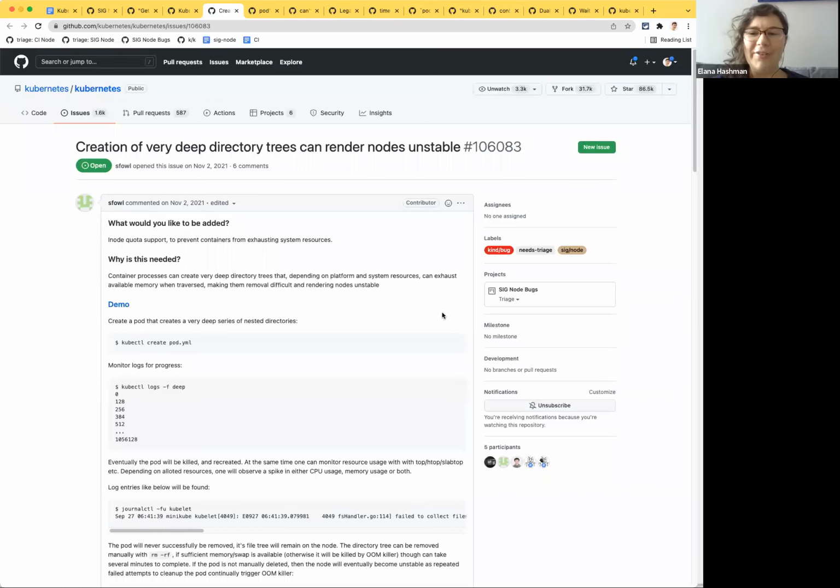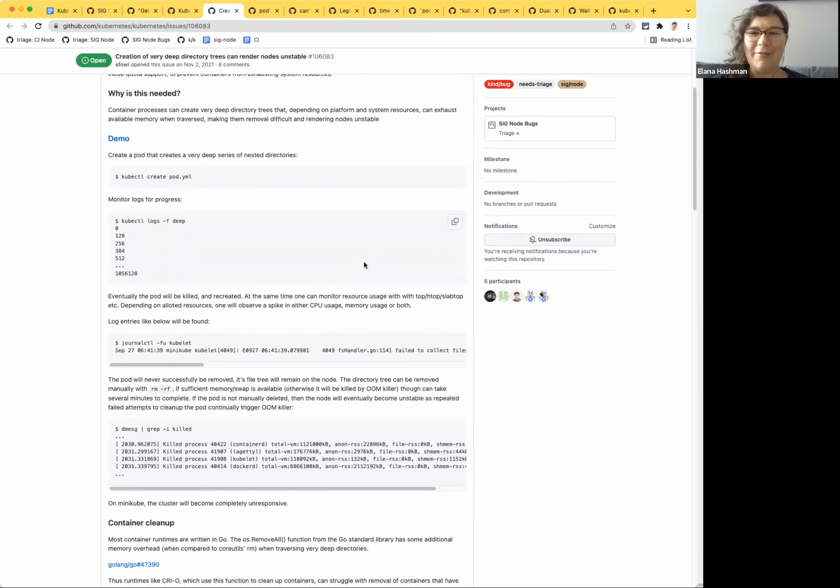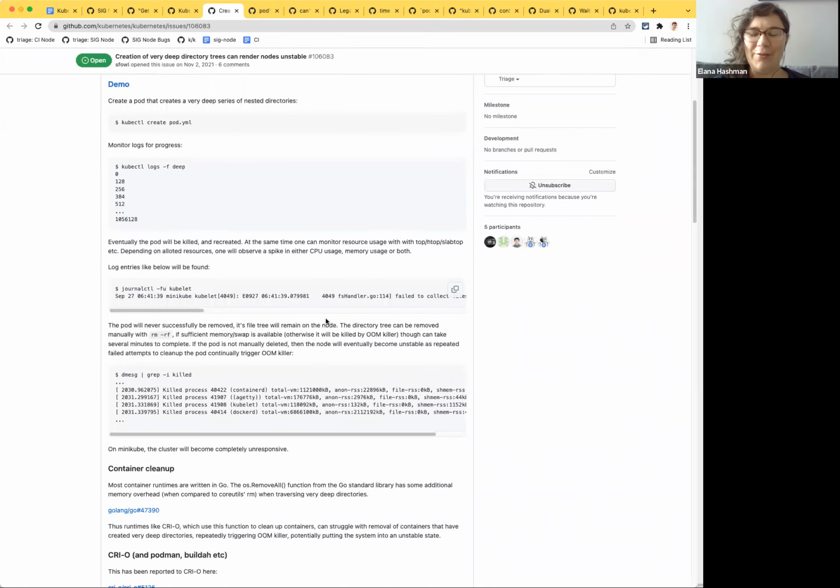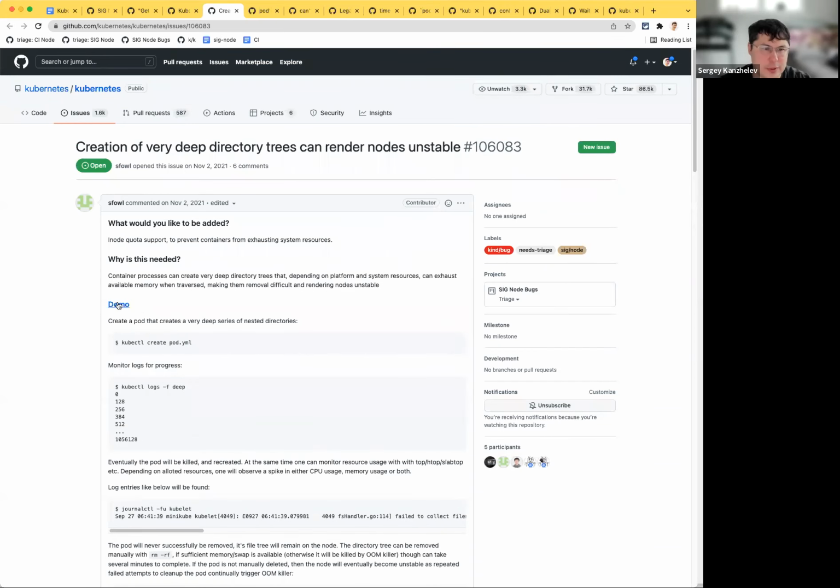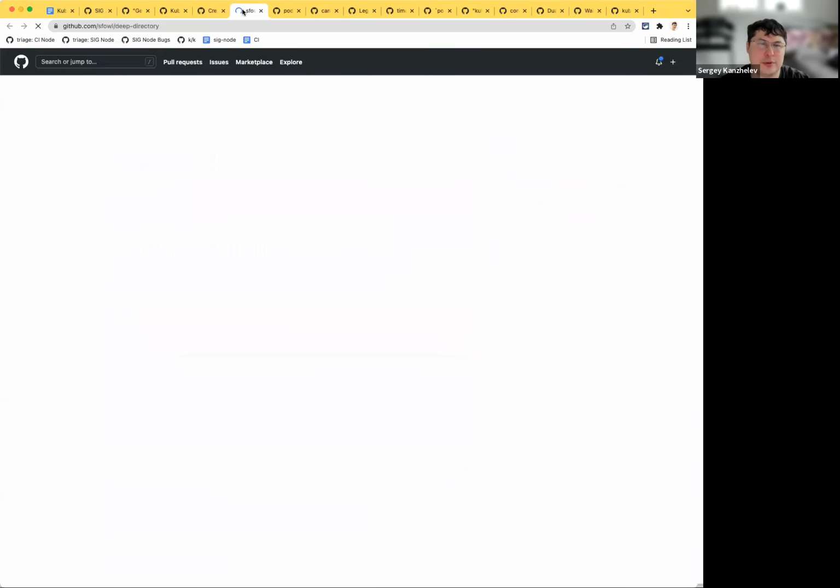I would say that if the OOM killer is triggered because of the behavior of kubelet when trying to remove a deeply nested directory, that is a bug. That shouldn't happen.